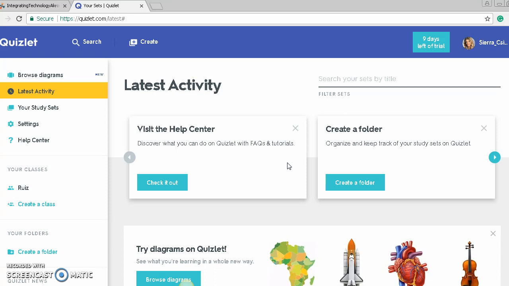I just kind of want to show you some of the different features on this home screen. At the top right, you can see that this is my account that I'm logged into. Now, right directly next to it, you see 9 days left of trial. Currently, I am using the free trial of the upgraded teacher account.